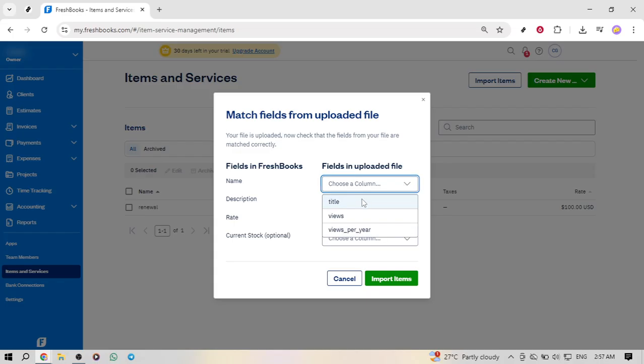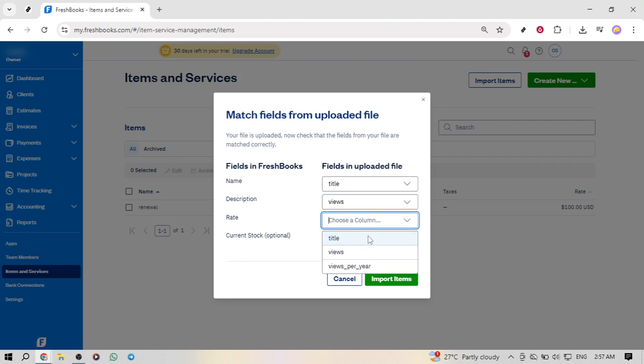Take a moment to scan a few sample rows to confirm everything lines up, paying special attention to decimals and tax selections. When the mapping looks right, proceed by selecting Import Items. FreshBooks will process the file and add the items to your list.